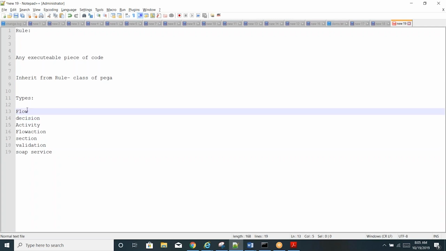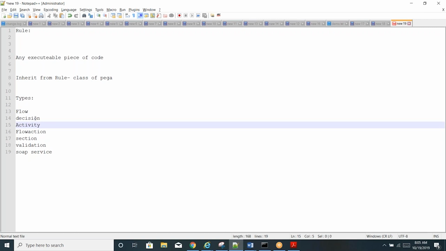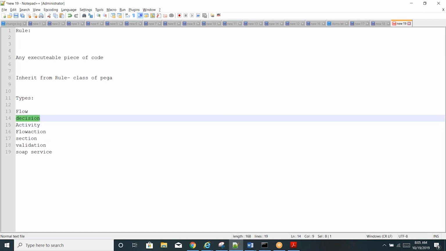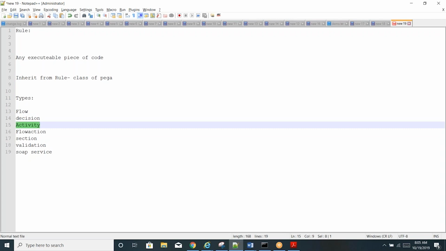Okay. Each rule has its own purpose. What is a flow? It's just a network of shapes. Decision: it'll have some when conditions, if-else-if logic to take some decisions in your application. Activity: some functions and methods to manipulate your data.